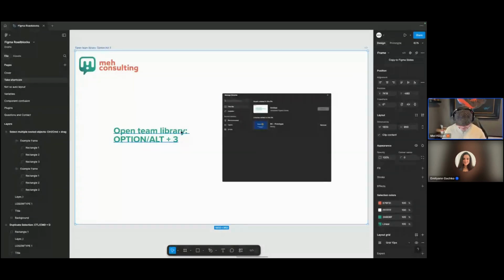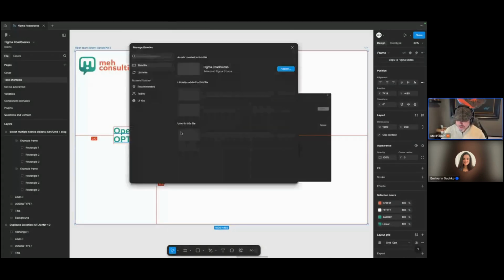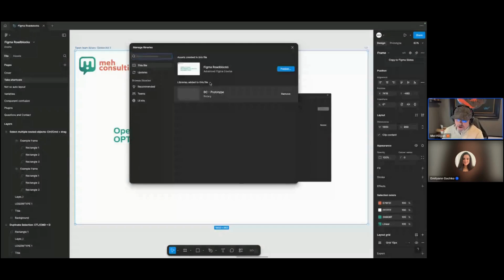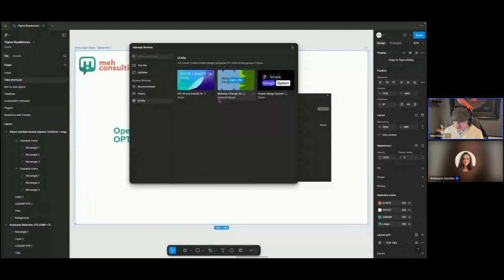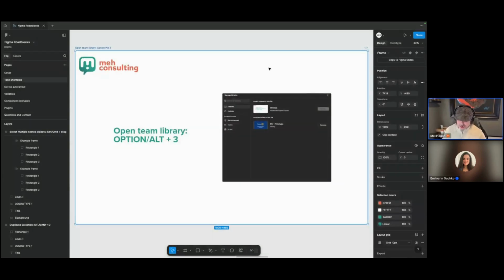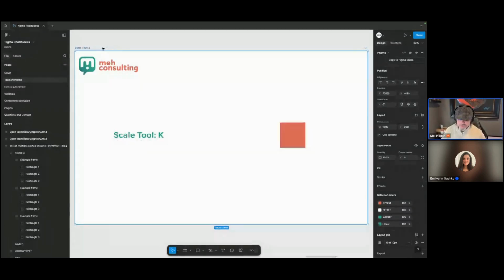Okay, open libraries. So if you hold down Option or Alt and 3, this will expose all the libraries that you have available, any updates that you have available to those libraries, as well as Figma's built-in UI kits. So it's a quick way to get into any libraries that you'd like to use in your file. Again, that's just Option or Alt 3. Let's move on to our next one.